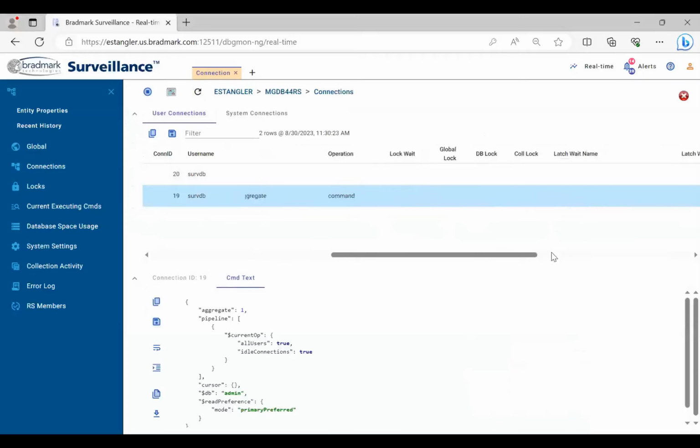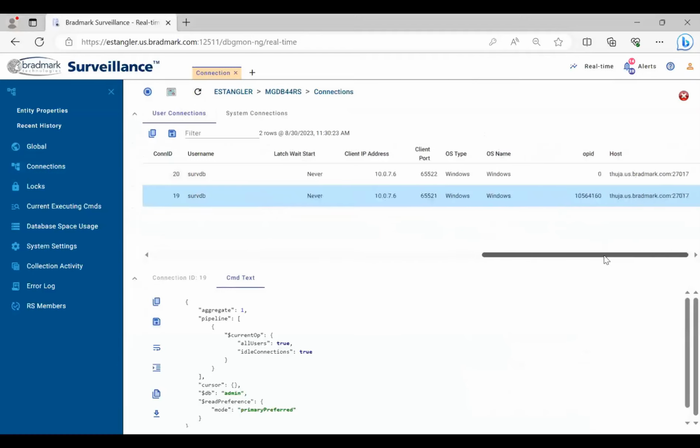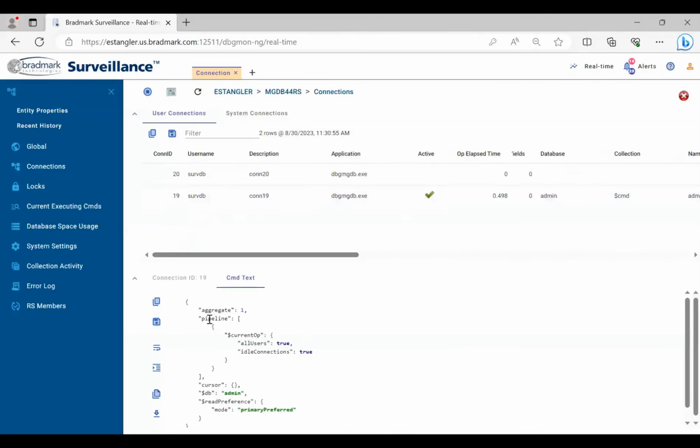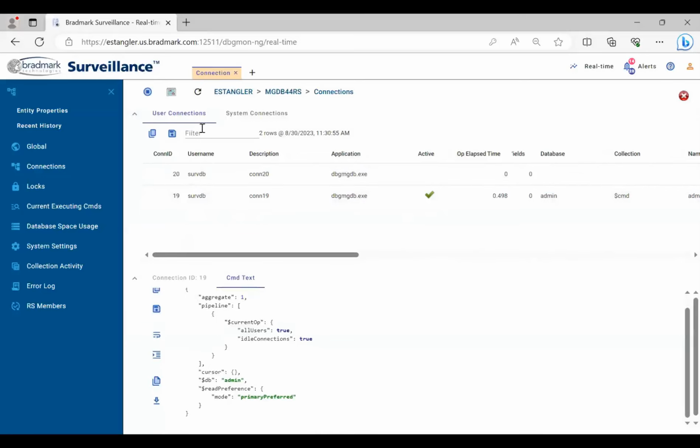If we scroll over to the right here, we can see information on lock information, lock weight, latches. If we scroll all the way over to the right, we can see where these particular connections are coming from, like the IP address, the OS information, the username, those kinds of things. And when we click on the particular connection, we can see the command text. As I mentioned earlier, we're showing the native command text to Mongo, which is in JSON format typically.